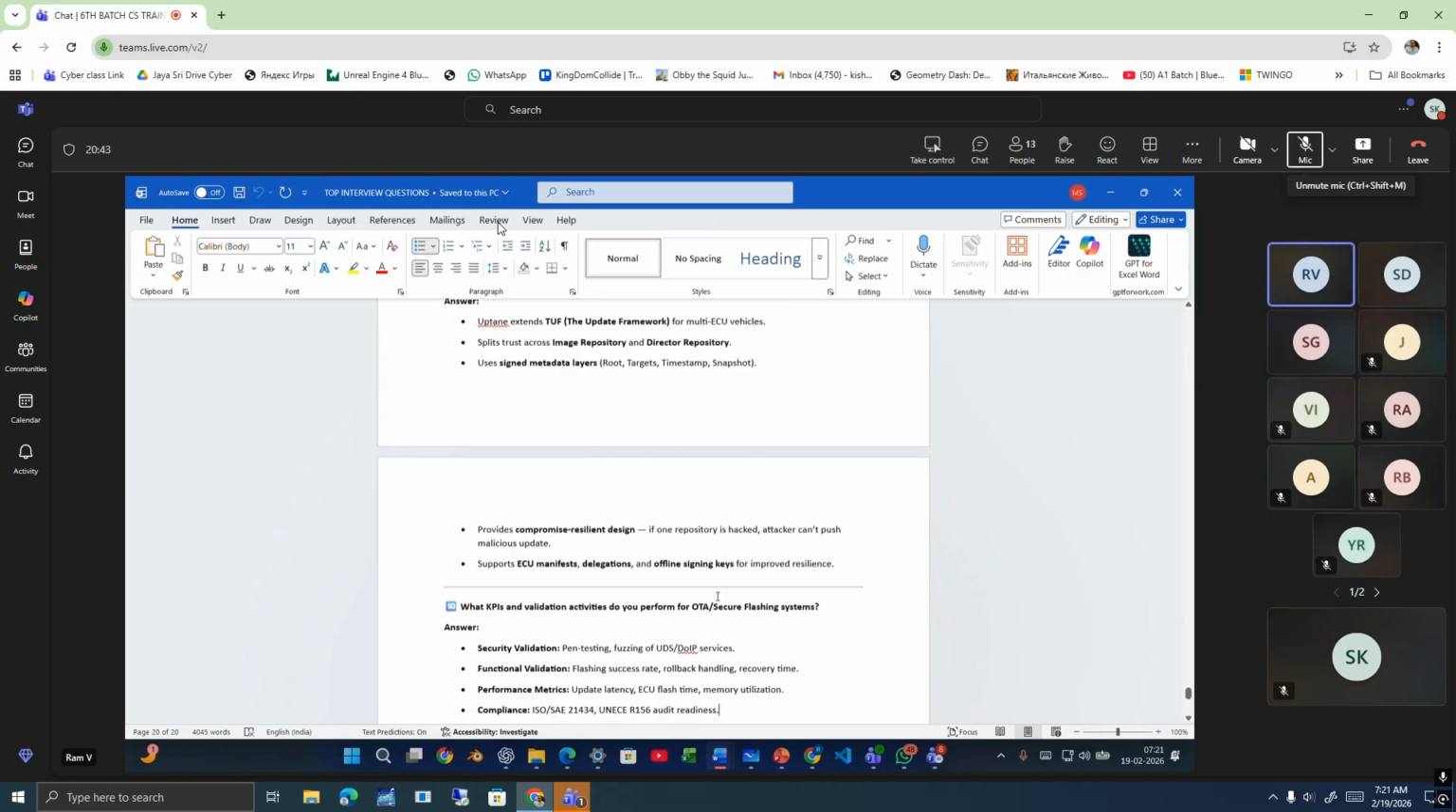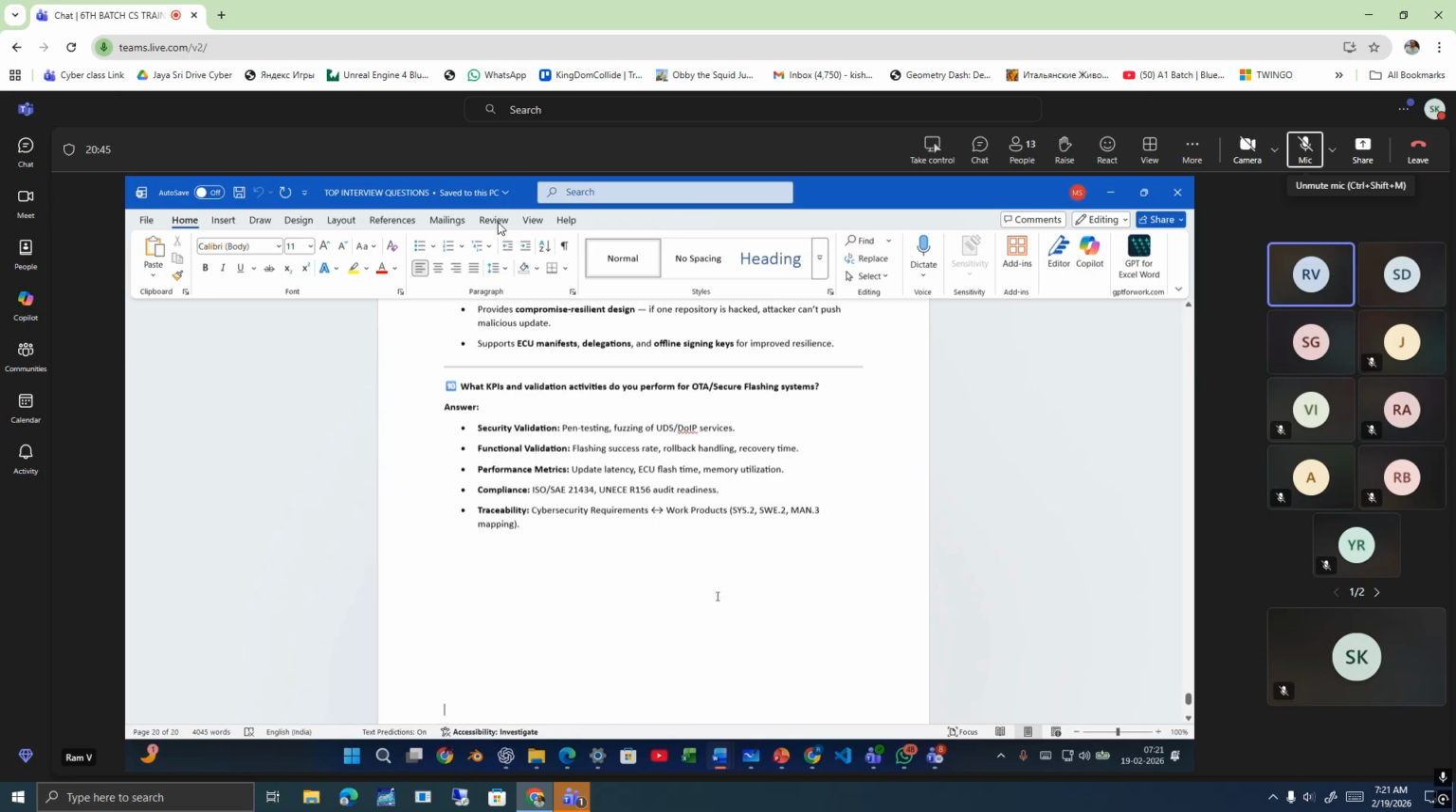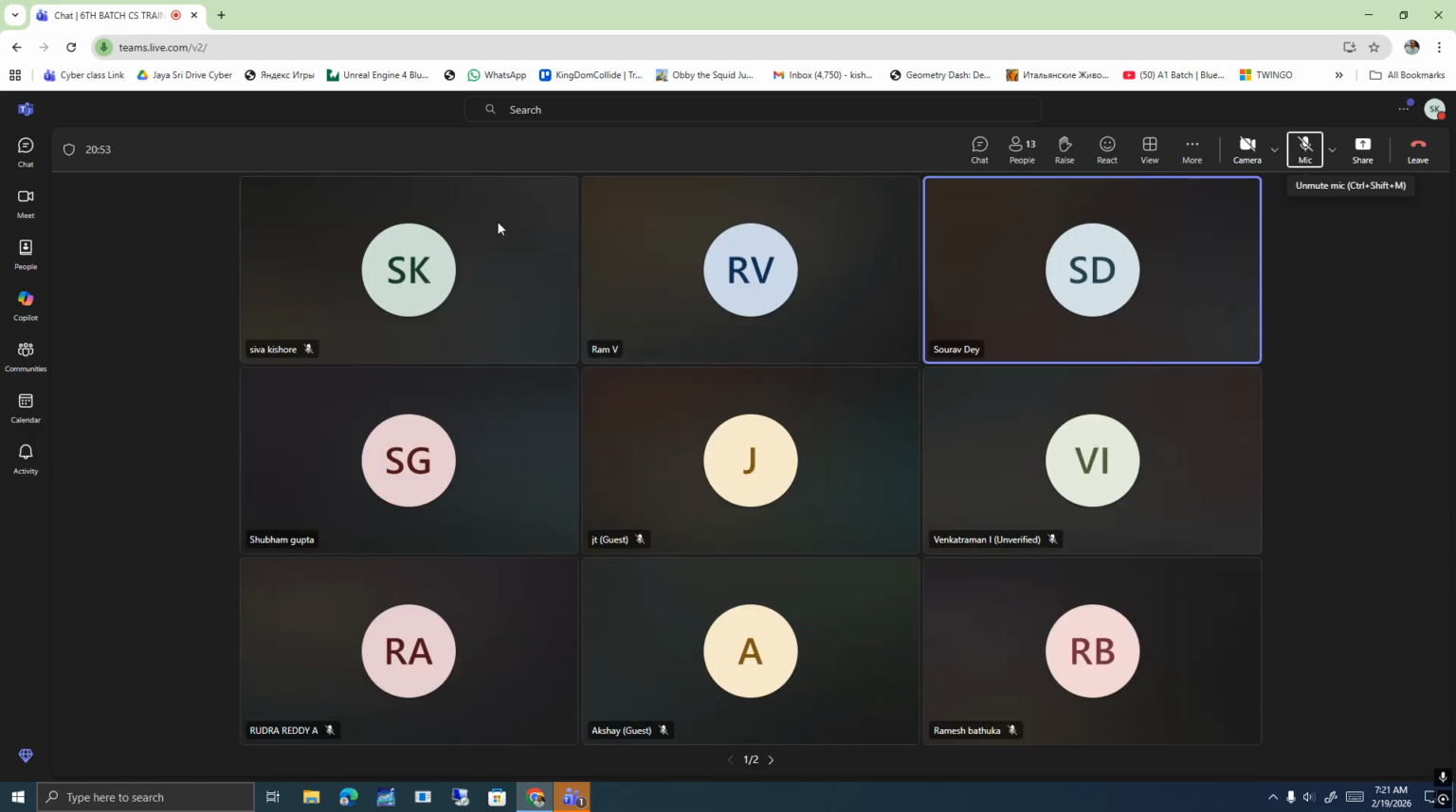Okay. In how many ways can you corrupt the firmware? How many ways? During flashing, we can give one power cycle. That is one way. Then we can give some.